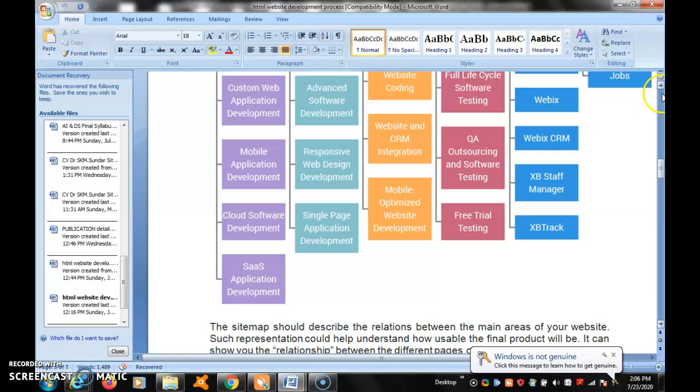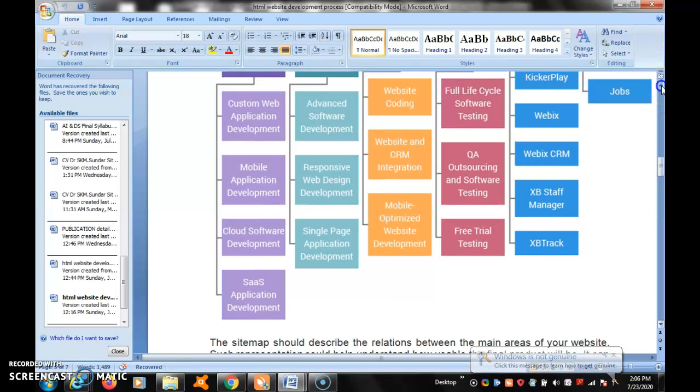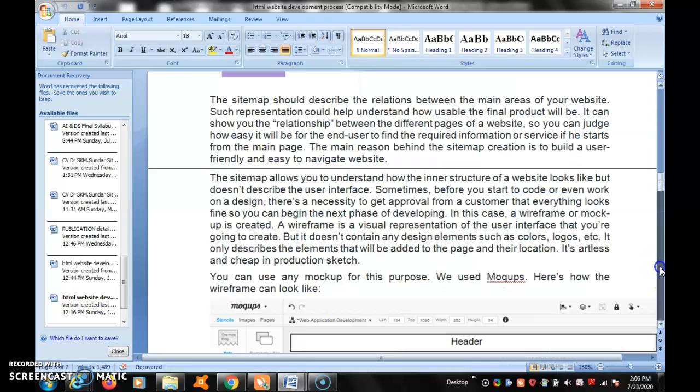Next one is the site map. Apart from that, the site map is purely explained to describe the relationship between the main areas of the website. It will help understand how useful the final product will be. It can show you the relationship between the different pages of the website, so you can judge how easy it will be for the end user to find the required information or service.